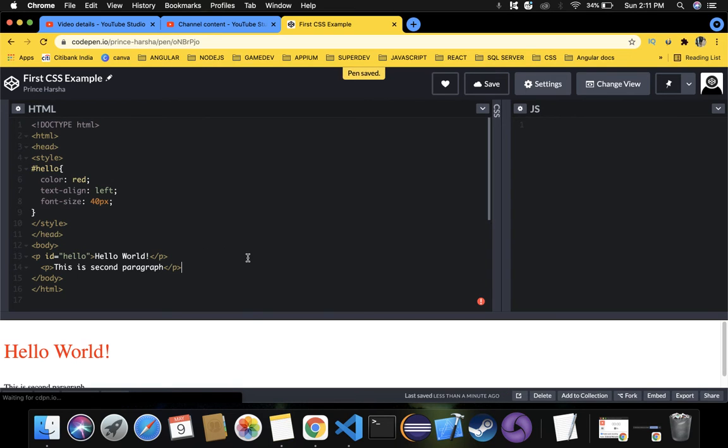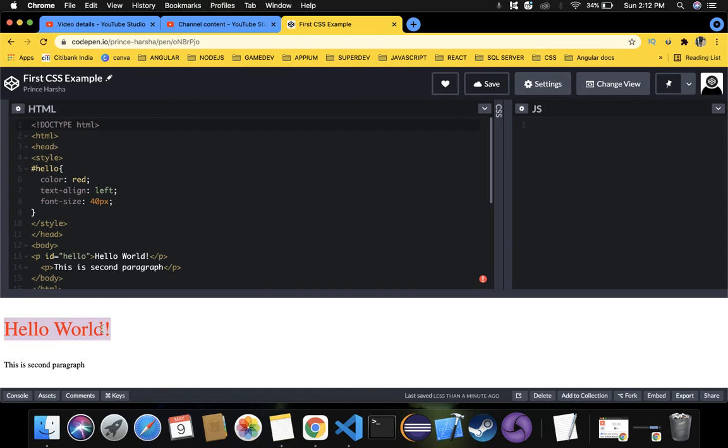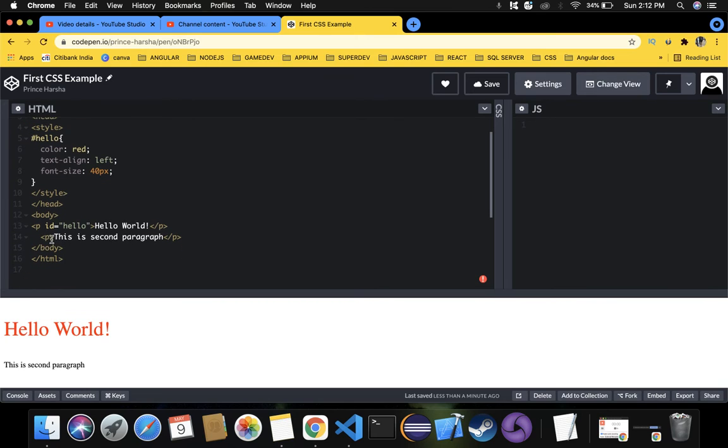Now if you observe over here, you can see that the first paragraph which is displaying hello world, all this styling is getting applied, that is color, text align, font size. All these three properties which we have applied are getting applied for this first message. But why is it not getting applied for the second message? It is displayed normally. No styling is applied for this. Why? Because we have not specified id equals hello for this. If you observe over here, for the second paragraph, there is no id.